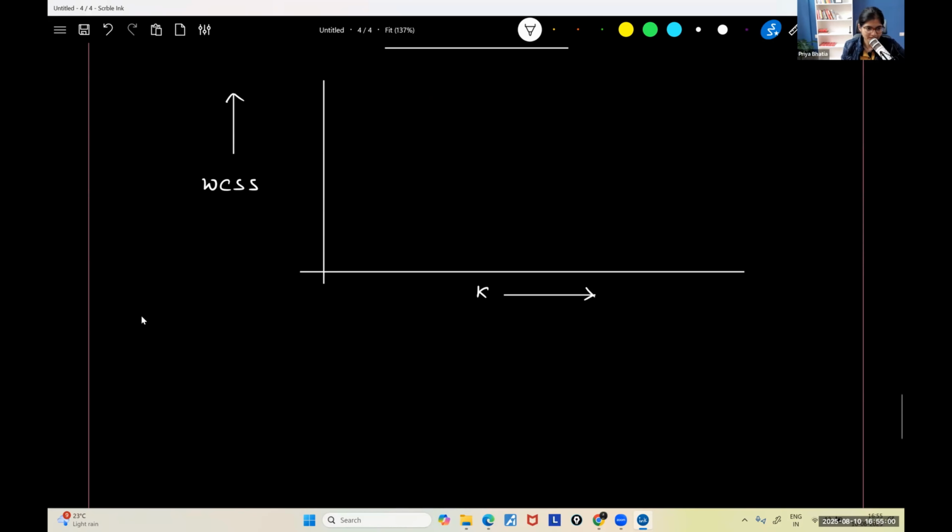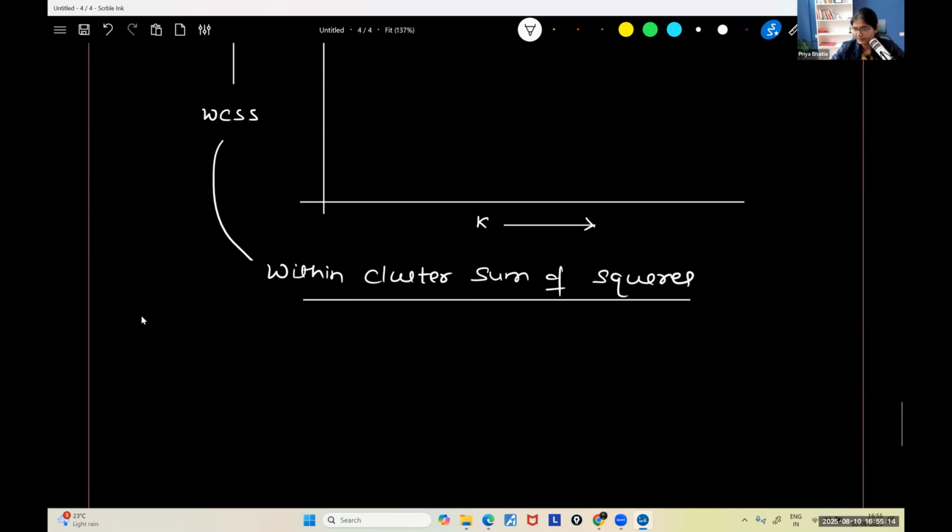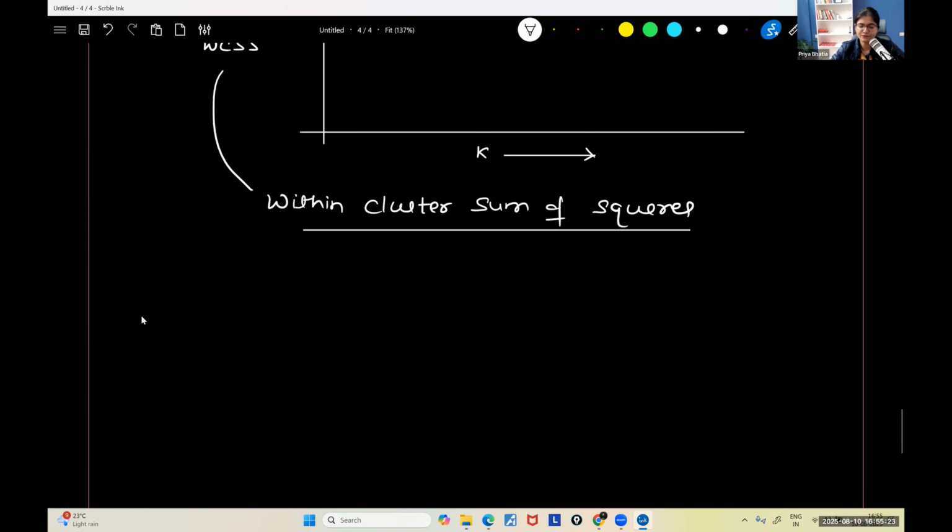The full form of WCSS is within cluster sum of squares. Within cluster sum of squares. So it is trying to find out the difference between the points and the clusters that we will be having.